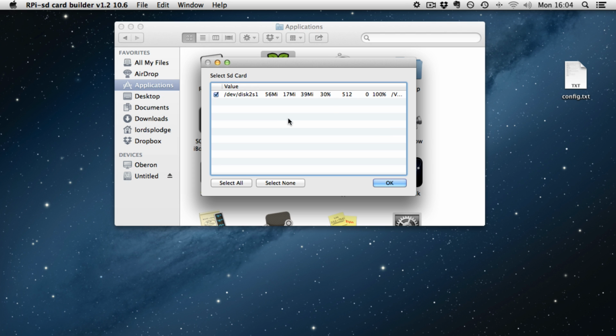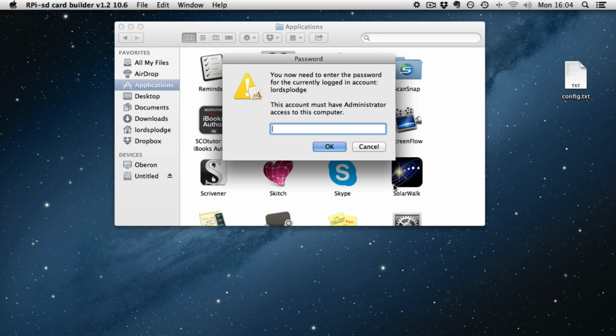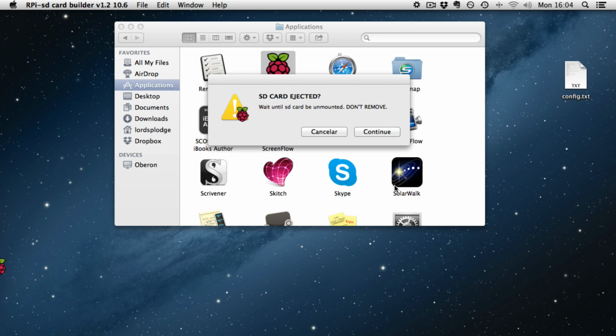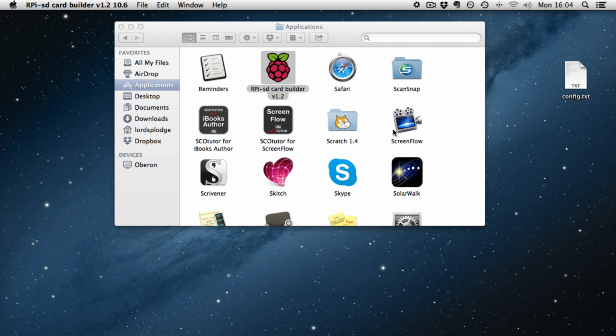Now I get the one choice, and as we can see, that's the one we want. So we'll click OK. You have to have admin. After you type your admin password, it'll unmount the SD card. As you can see over here, it's now unmounted. Don't remove it from the computer as it tells you to do, and then click continue.